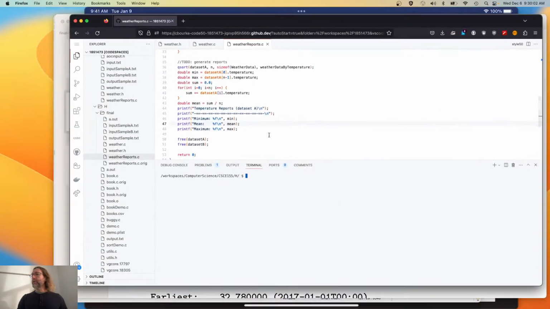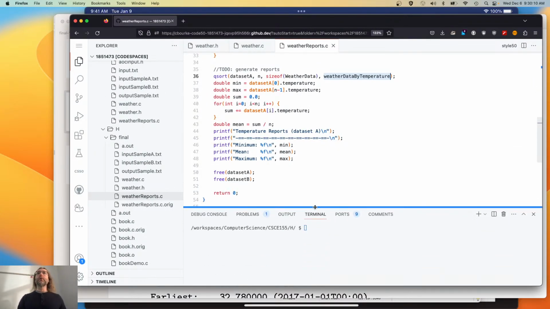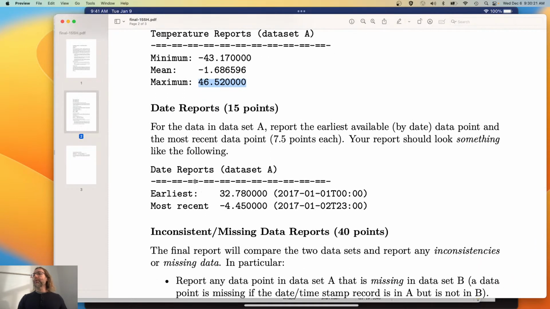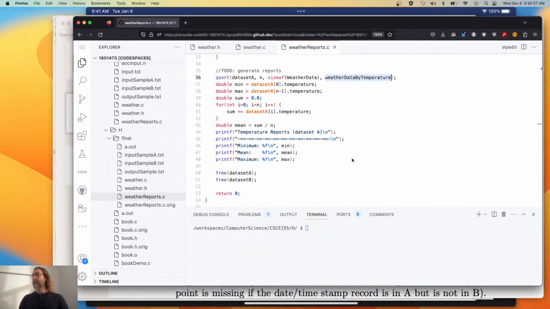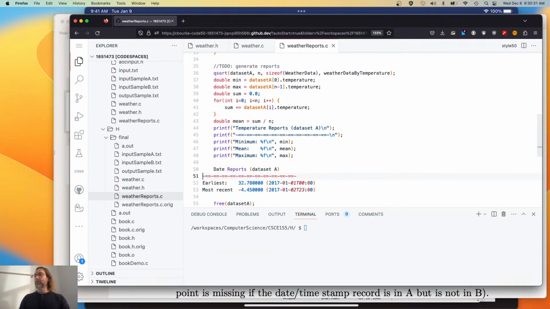We already went through a temperature report here. Remember, what we're doing with all this stuff is we're simply just using comparators and sorting to solve a lot of these problems. For example, if you want to find the minimum temperature and the maximum temperature, just sort it. One's going to be at the top, one's going to be at the bottom. For the next data report here, we want the earliest and the most recent. So for that, I'm going to come back over here and cut and paste this report right here.